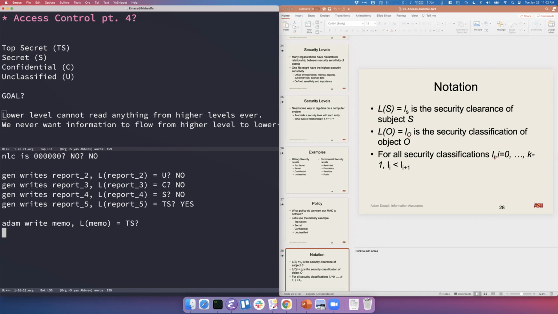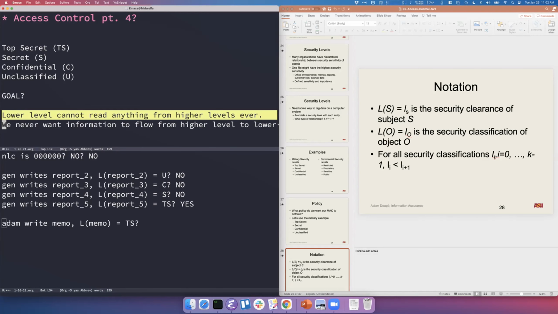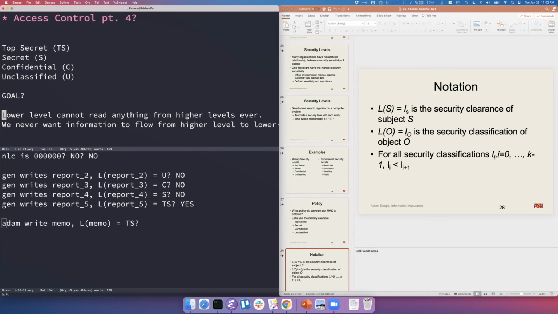Yeah, it's tricky, right? I can't read it, but it is the case that I'm not reading anything else. I mean, I'm creating this information. So if you think about it, anything in that memo must be at what level? Unclassified. Yeah, everything, because Adam only has access to unclassified, that means the content of the memo only contains unclassified content.